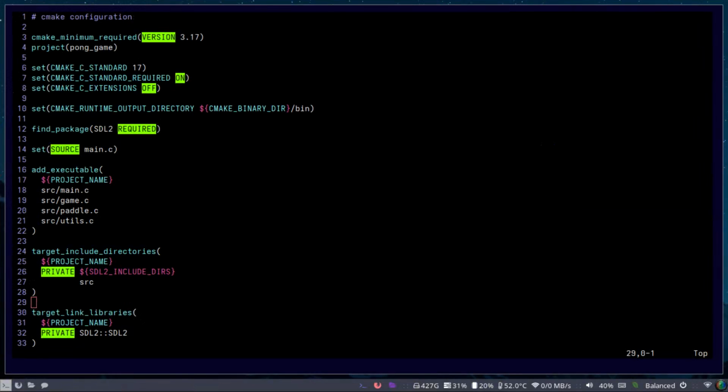So for the CMake configuration, we add the paddle.c and the utils.c inside the add_executable in lines 16 up to 22. So we add SRC slash paddle.c and SRC slash utils.c.